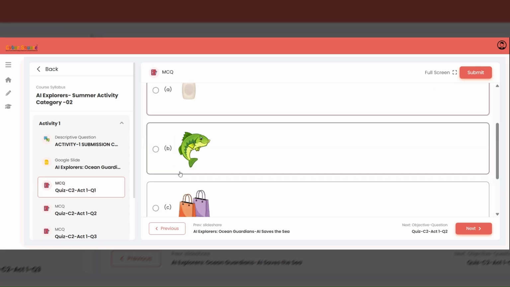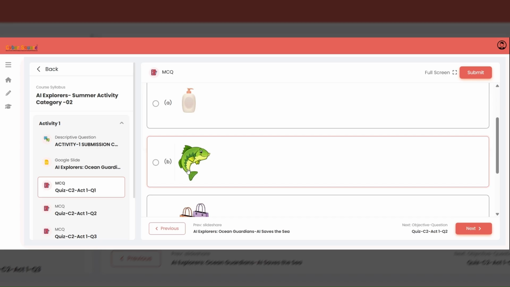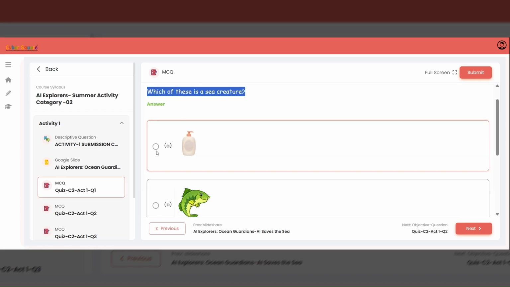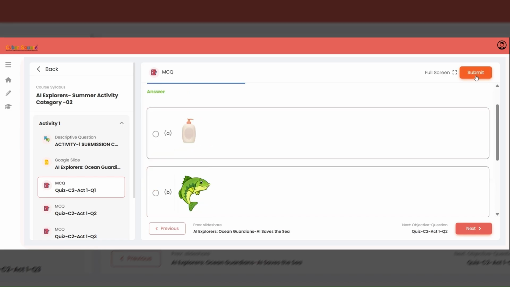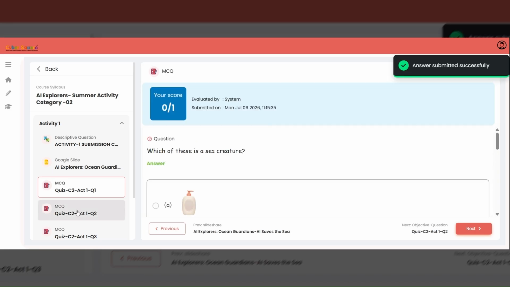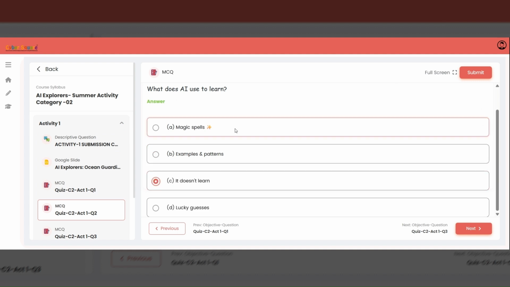Next, answer each multiple-choice question. Read the question carefully. Select the correct answer. Click Submit. Then move on to the next question. Continue this process until you have answered and submitted all the questions.